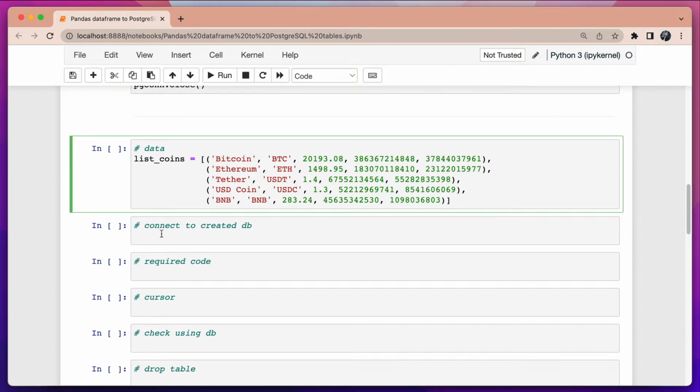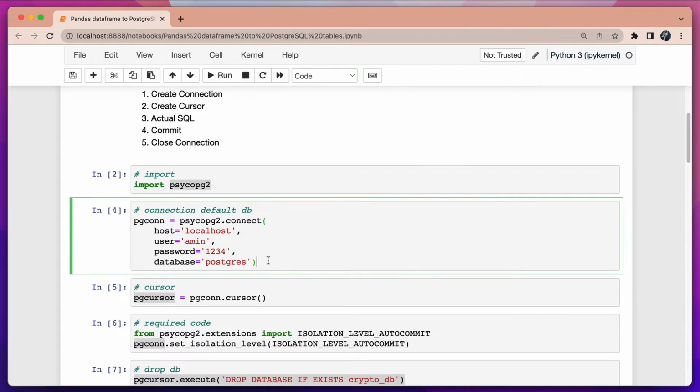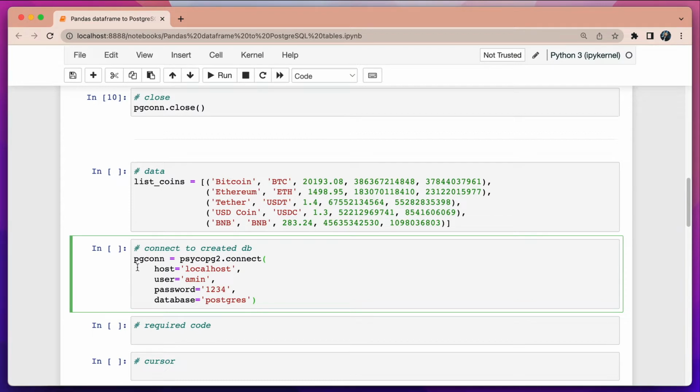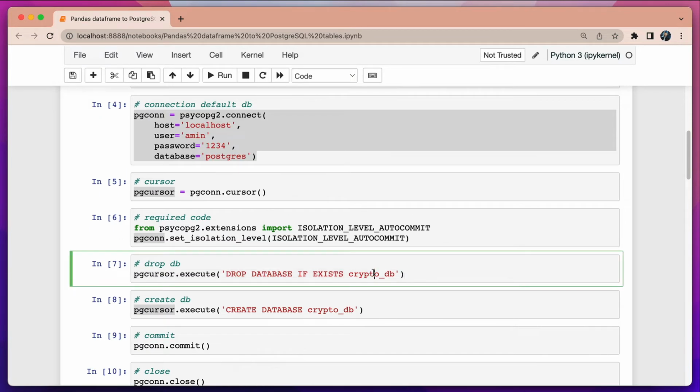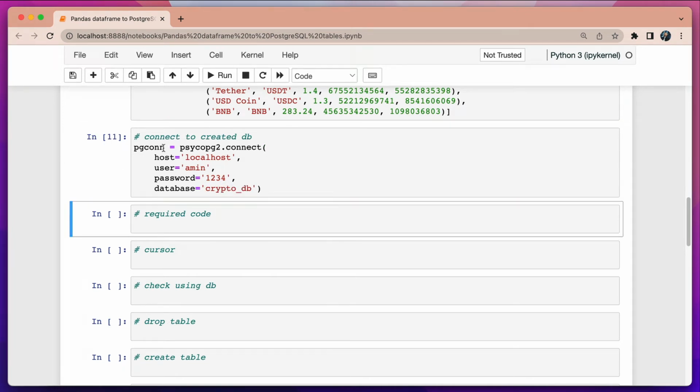Okay, so first thing first, like always, we want to connect. Let's just copy this code right here and connect to our database. In this case, we don't want to connect to the database Postgres. We want to connect to the CryptoDB. So let me copy that and paste this here. And as we can see, our connection is successful.